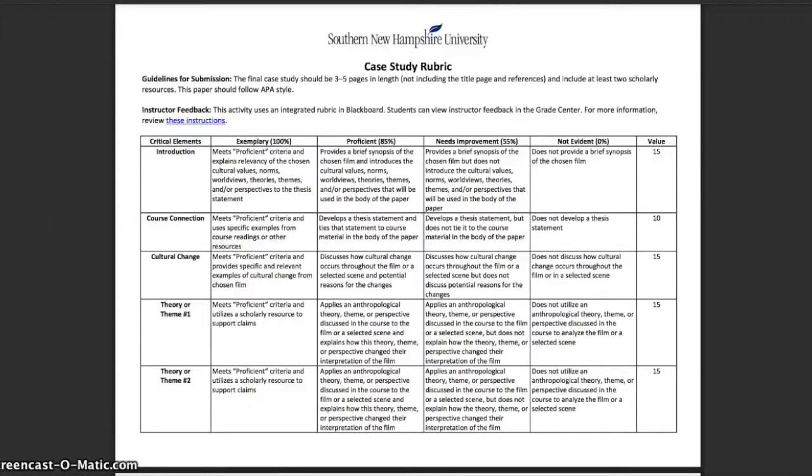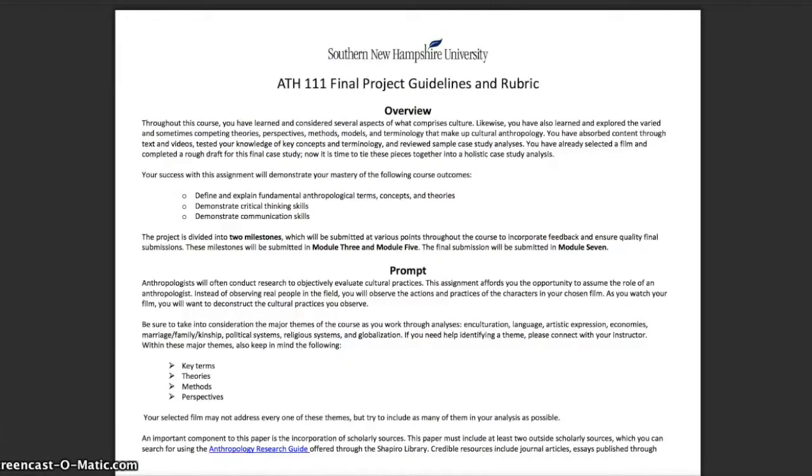Another element to include is an explanation of how applying each of the 3 anthropological themes or theories affected your interpretation of the film. You may want to take some time to re-watch your chosen film, taking detailed notes while keeping in mind the elements found in the grading rubric. Take the time to pause and rewind, carefully considering how the concepts we have been exploring in this course can be applied to the analysis of your film.